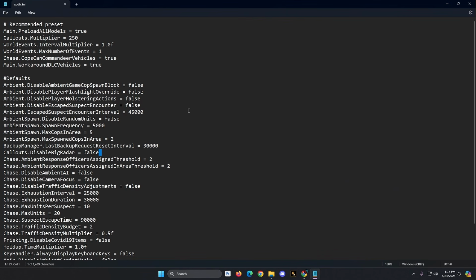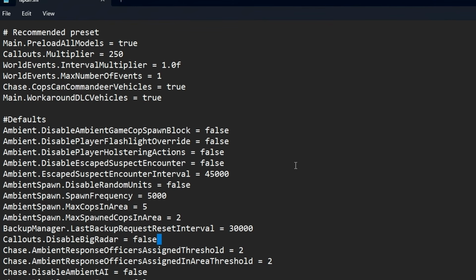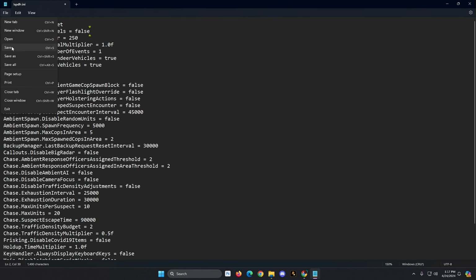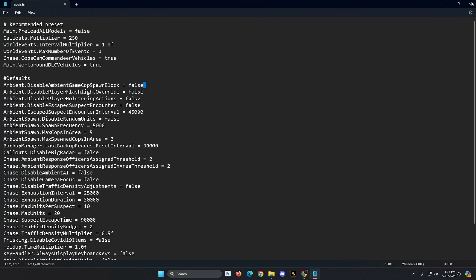I don't want to go too detailed with this, but the biggest takeaway from this video, since we just installed LSPDFR, is to make sure that very top line right there, you see that? Main preload all models, it says equals true. We need that to equal false. That's going to save you a world of trouble with texture loss right there alone. We're going to click on Save. We're going to exit the LSPDFR INI file.